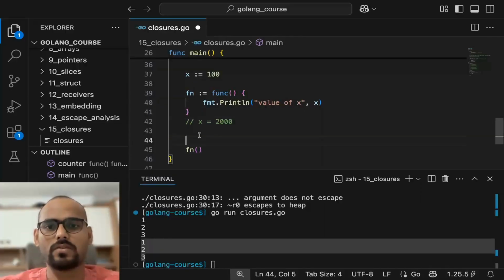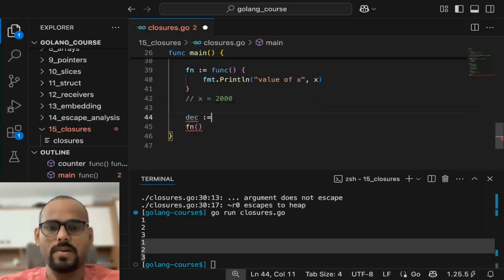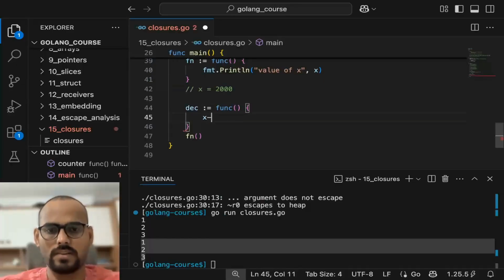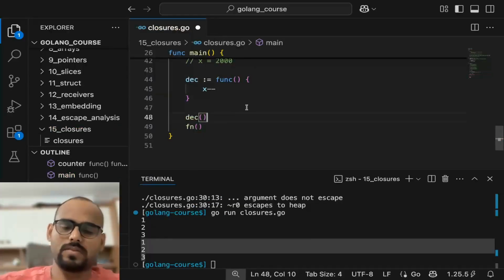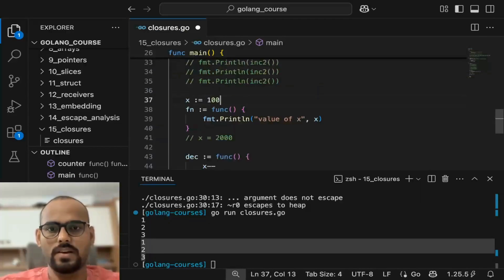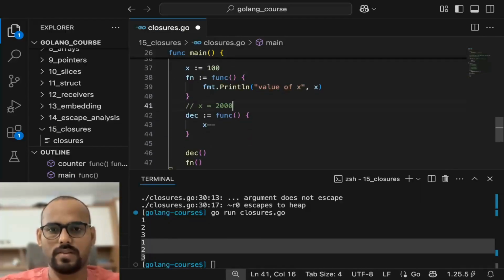Now here what I want to do is create one more closure which will be accessing this variable x. Okay, so let us name this variable dec, which is short for decrement, and here we will just decrease the value of x. Okay, x--, and then we will use this decrement variable to call this function. Let me get rid of this unnecessary space.